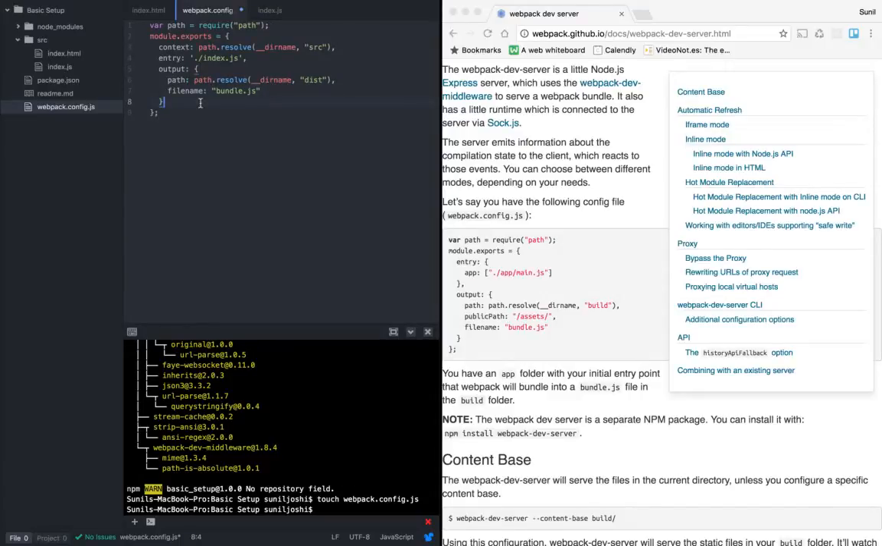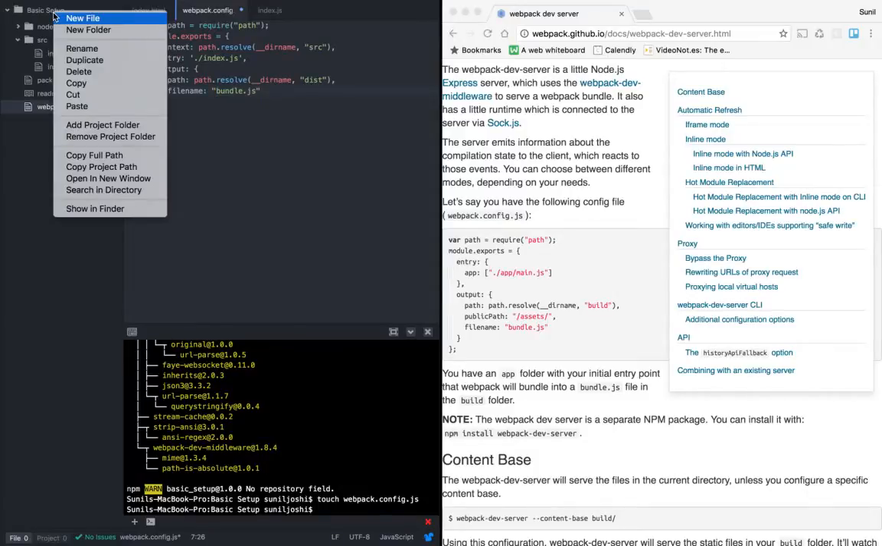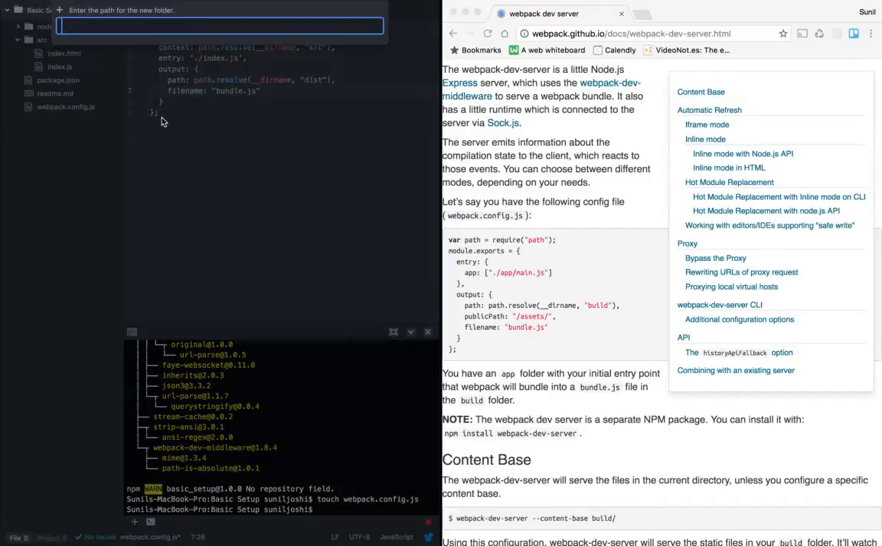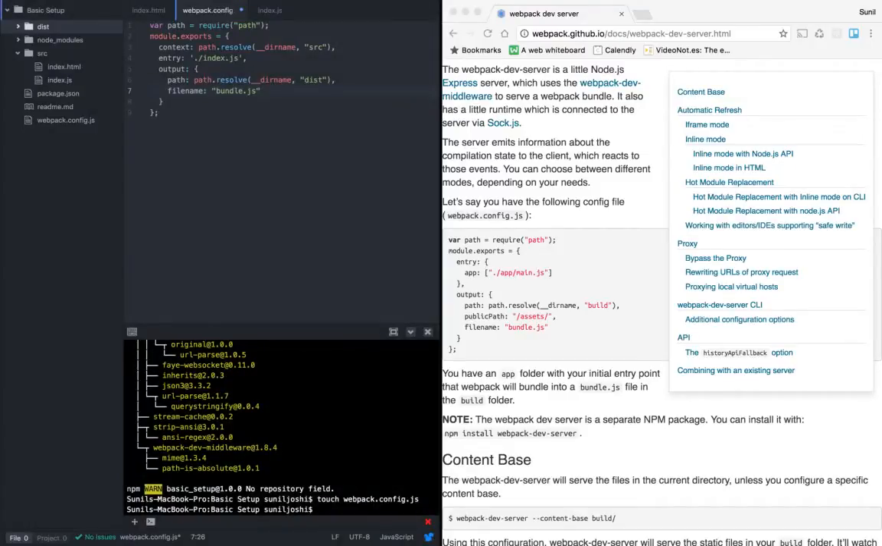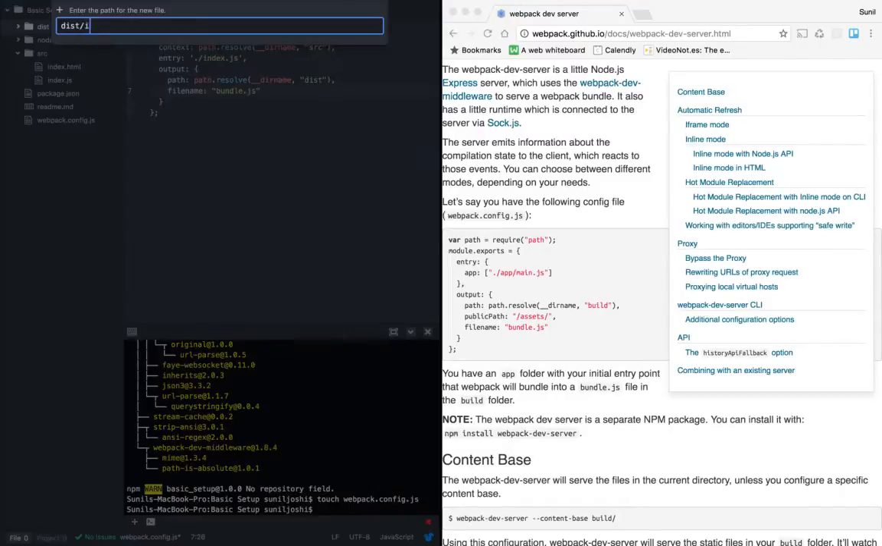So very simple. The entry is index.js. The output is going to be in the dist folder. We don't have it right now, but we want to have it soon. And the file name is going to be bundle.js. So right now we just have one file, index.js, that is going to get transformed into bundle.js, right? So without further delay, let's manually create for now a dist folder.